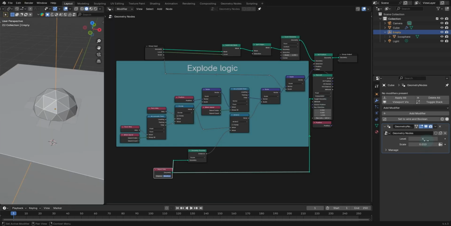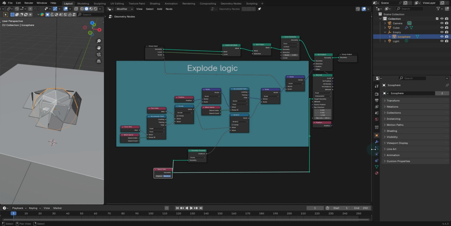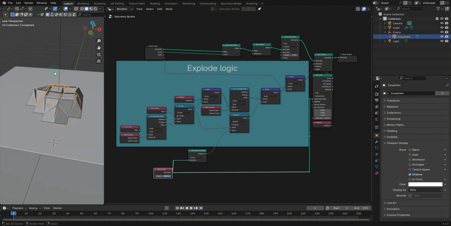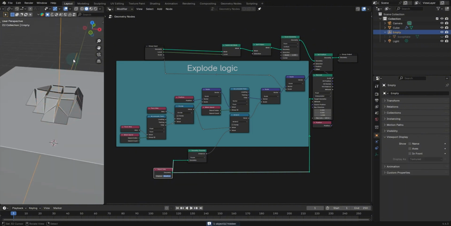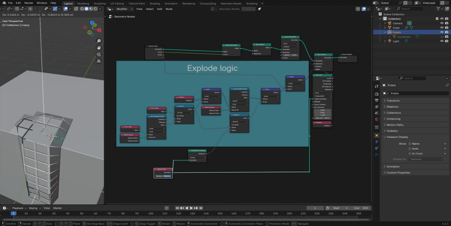And now with this simple node group, I can explode the geometry based on the proximity of the icosphere, and I can increase the subdivisions if I wish. Then I may not want to see that the whole time, so I'm going to unpin, and I'll grab that object, go to the object properties, go to viewport display, and we can just view that as wired, or you can literally just hide it, doesn't matter. And so now you've got this effect, which I think is pretty cool.